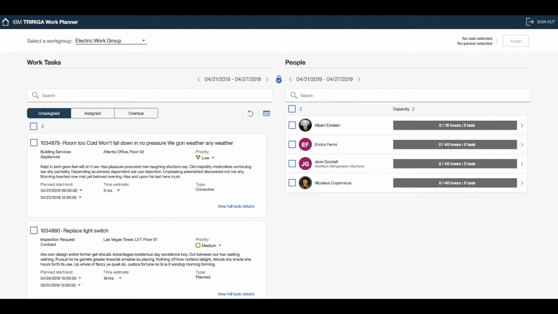I will now demonstrate how the user can assign tasks to individuals. In the main page, the user can see all the tasks that are unassigned. We have three options here: the unassigned, the assigned, and the overdue tasks. So if the user is in the unassigned tab, all the tasks are unassigned, and he has two options to assign this task to any person in his team.